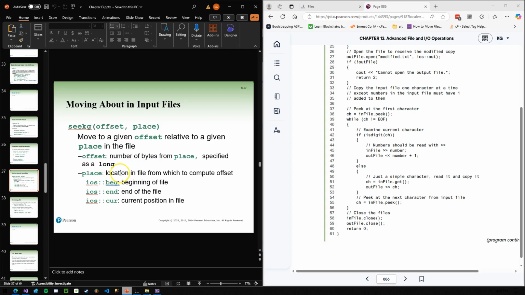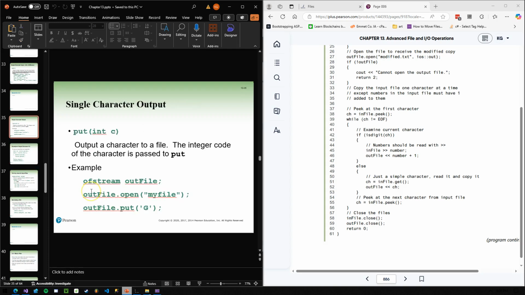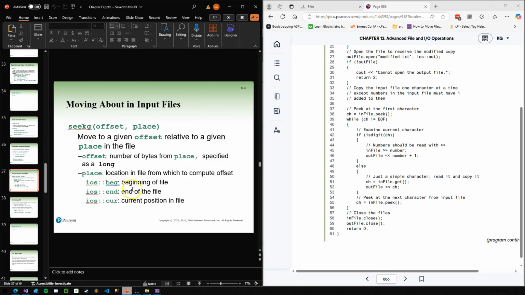So place then is the location in the file from which to compute the offset. You can use things like beginning of the file, end of the file, and then cur, which is your current position in the file.